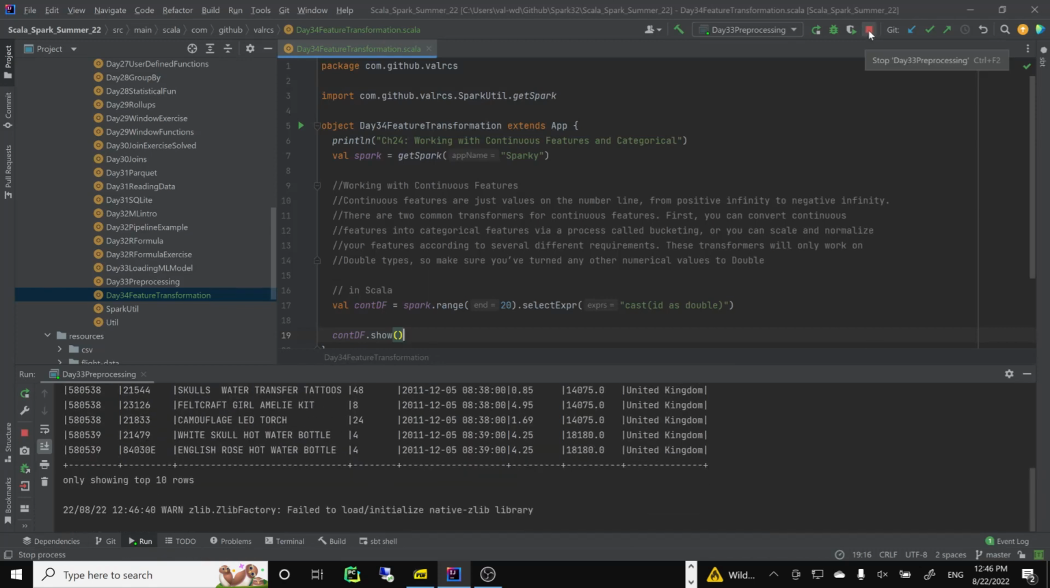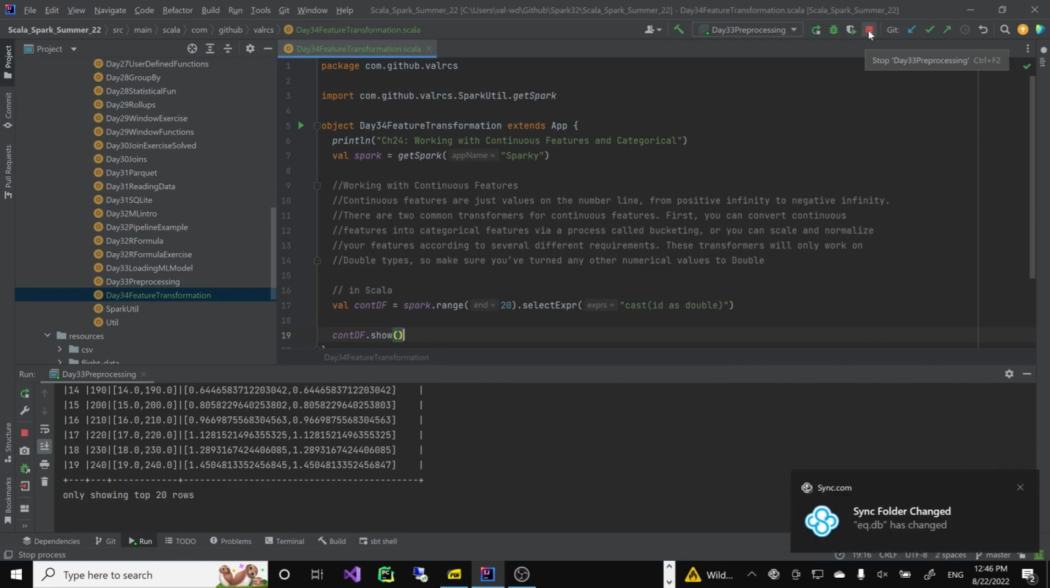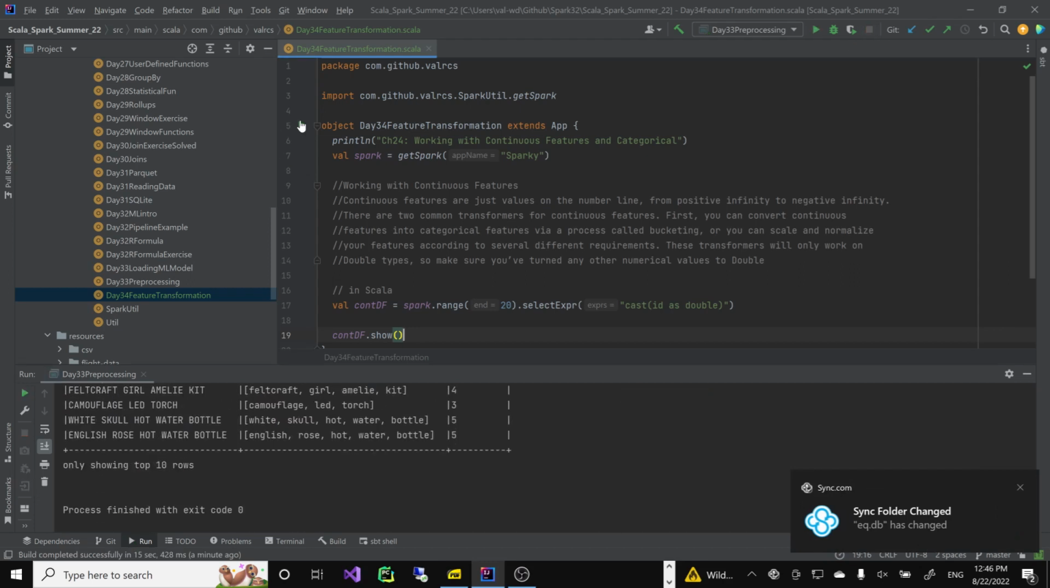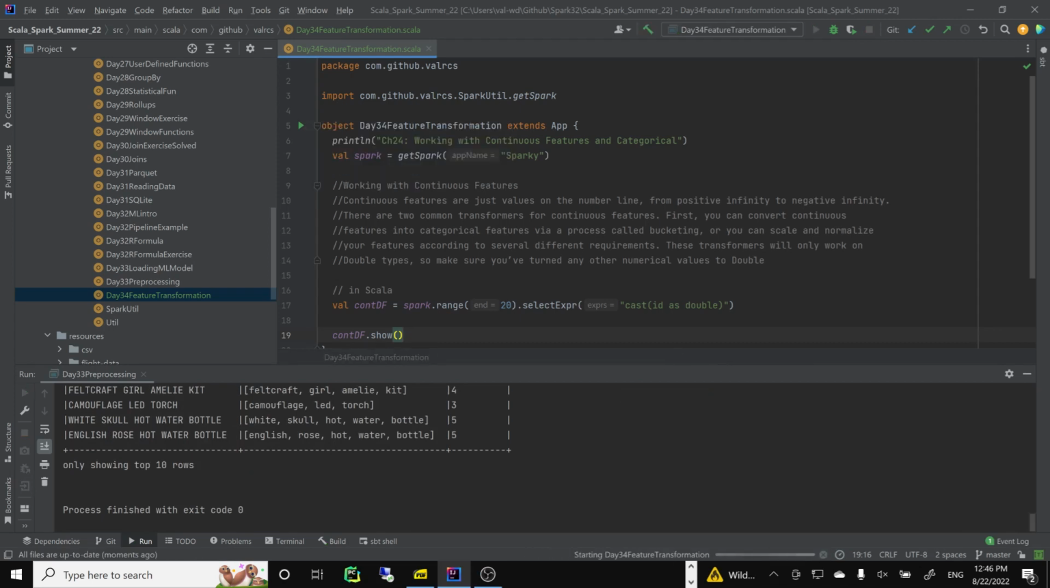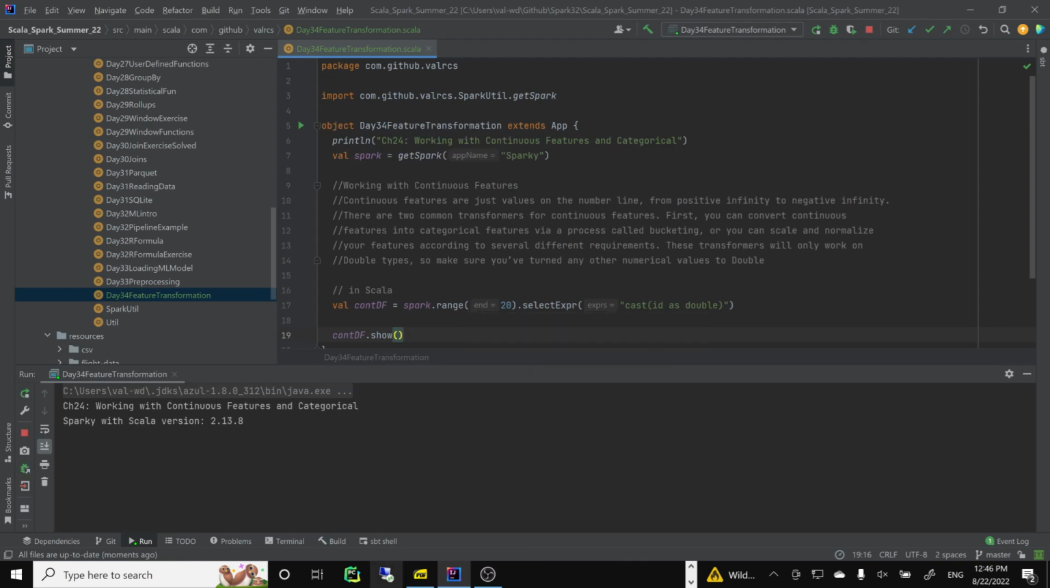Okay, that all ran. I'll stop this one, it's from previous transformations. Okay, let's run this one. So you should have numbers 0 to 19 as doubles.